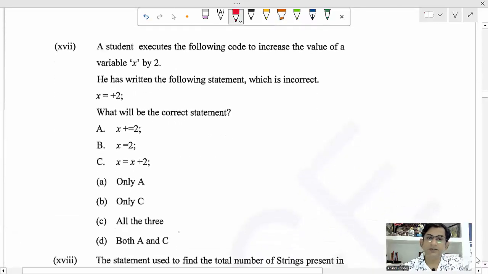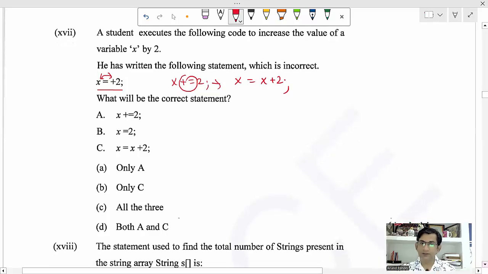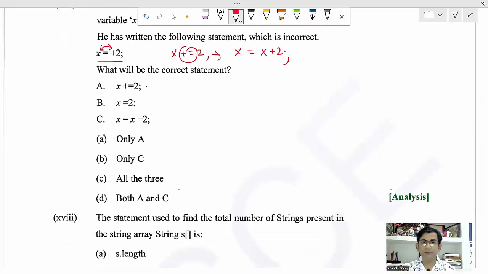Student executes the following code to increase the value of a variable x by 2. He has written the following statement which is incorrect. Okay, here mistake is what? It should be written as x plus equal to 2. This should be interchanged. Or it can also be written as x equal to x plus 2. This is shorthand assignment operator, and it means x equal to x plus 2. It can be written like this also. So see the options. x plus equal to 2, this is correct, and x equal to x plus 2, this is also correct. So both A and C, this option is correct.